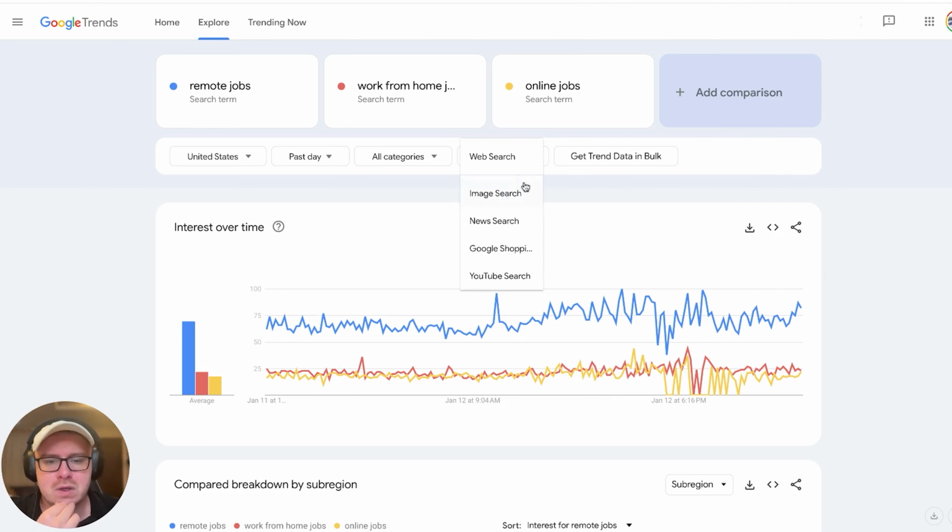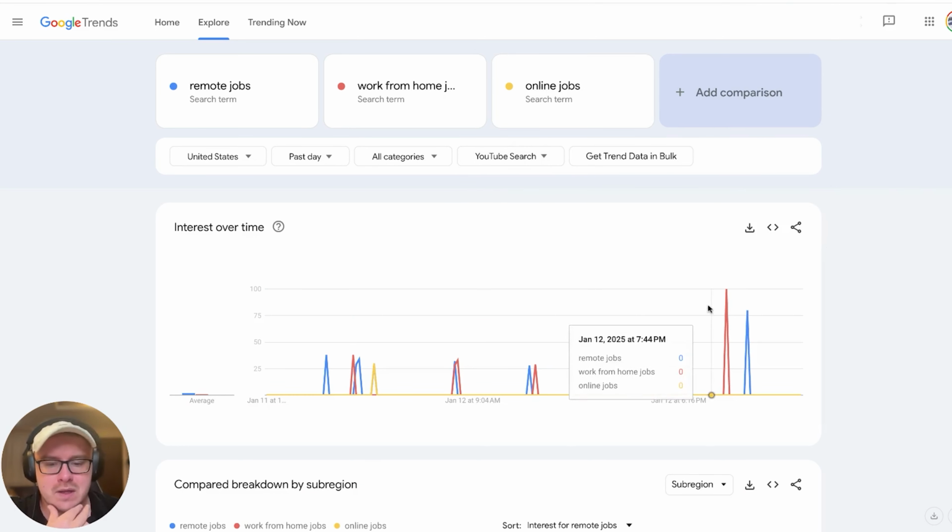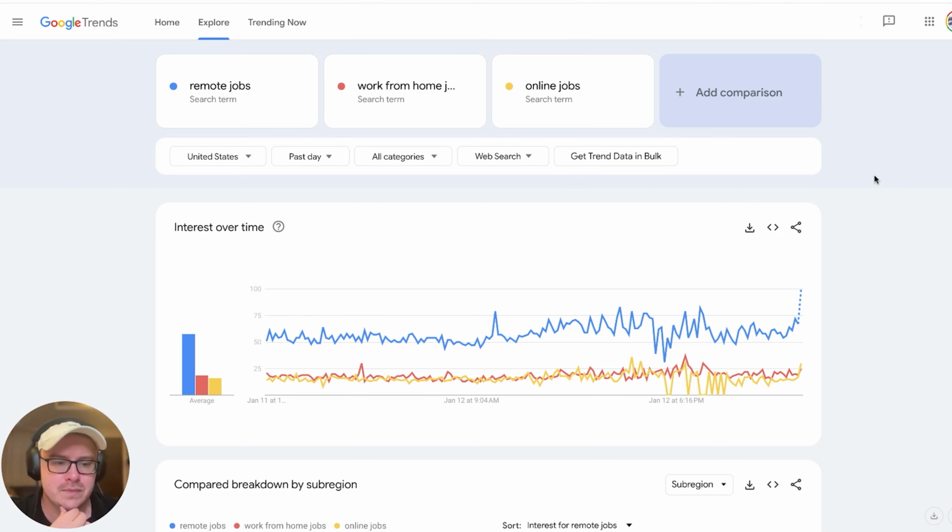You can also, if you want to, go to YouTube search as well. That can sometimes make it more accurate, but sometimes it doesn't have enough data. So then you just stick with web search, because web search has the most data. Okay.